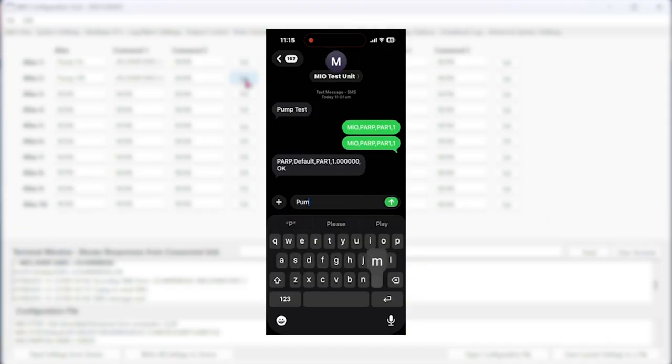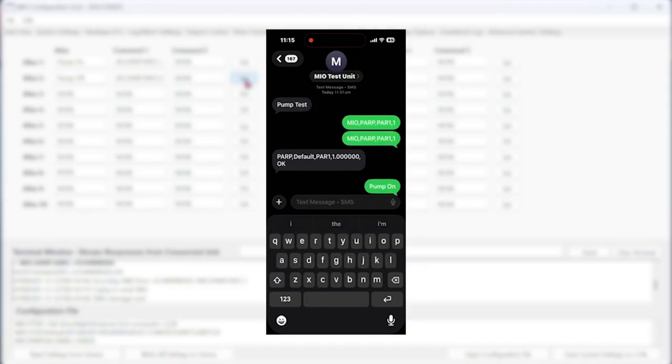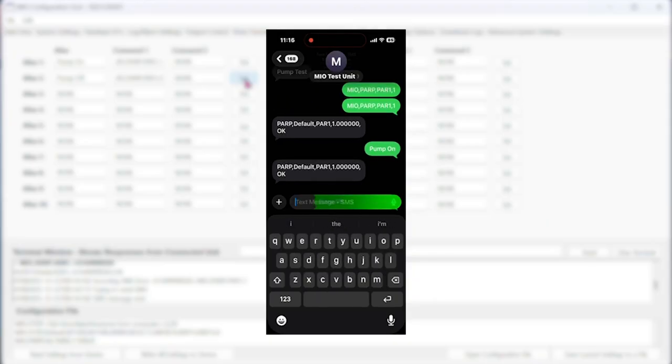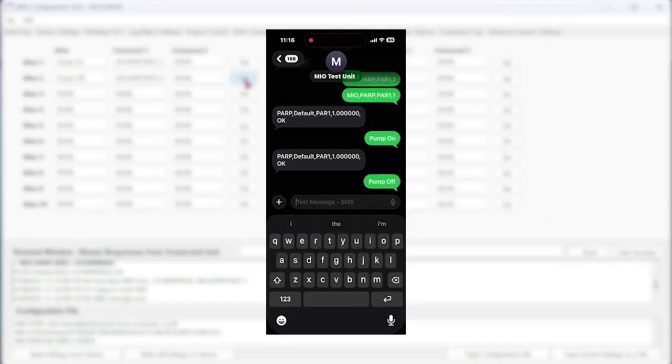Now, instead of sending the full command, we can simply send the alias. And as you can see, it performs the same function, turning the relay, or the pump, on and off.